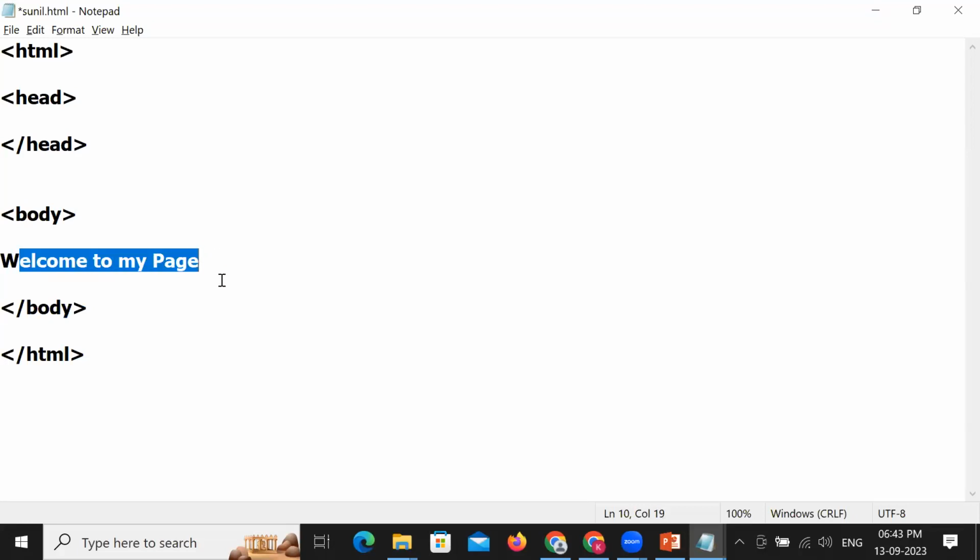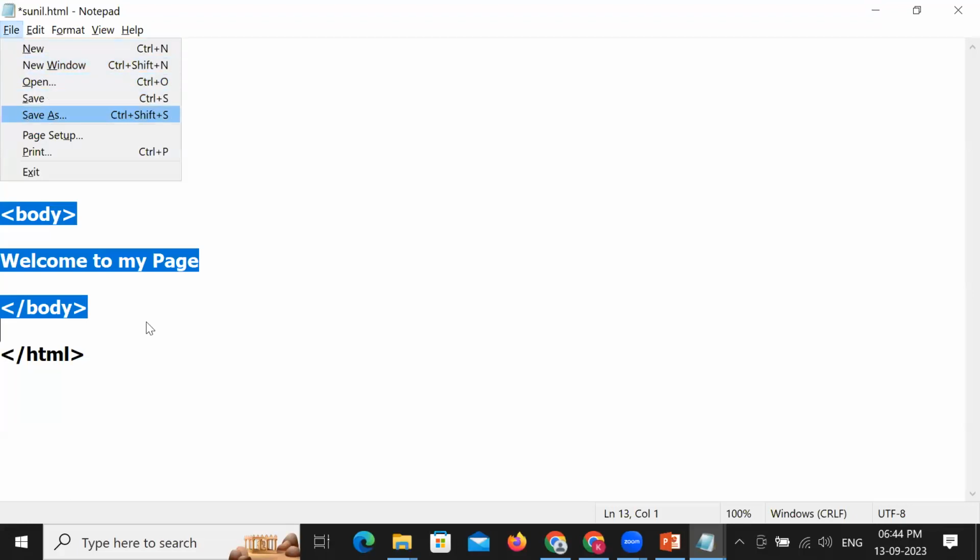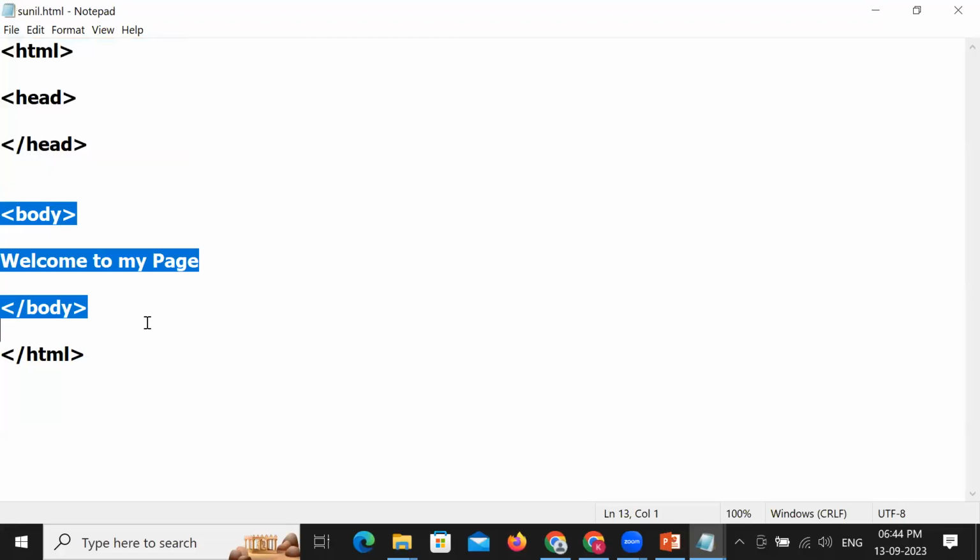I want to show a welcome page to the end user. That's what I have mentioned inside the body tag. So this is how the HTML page looks.